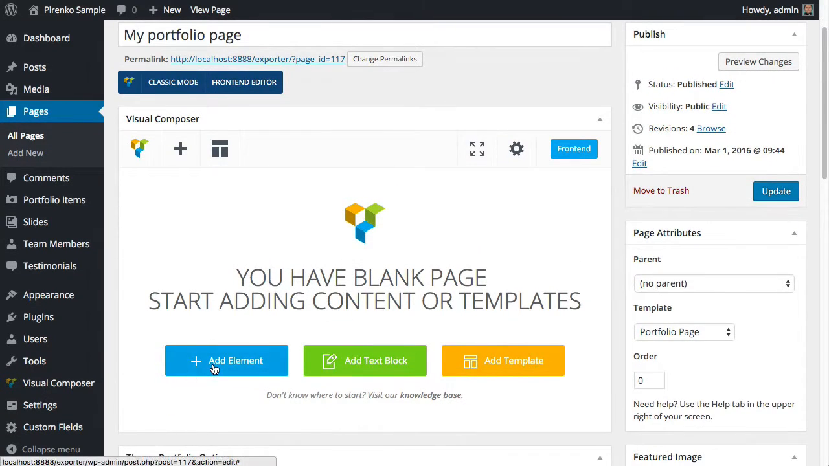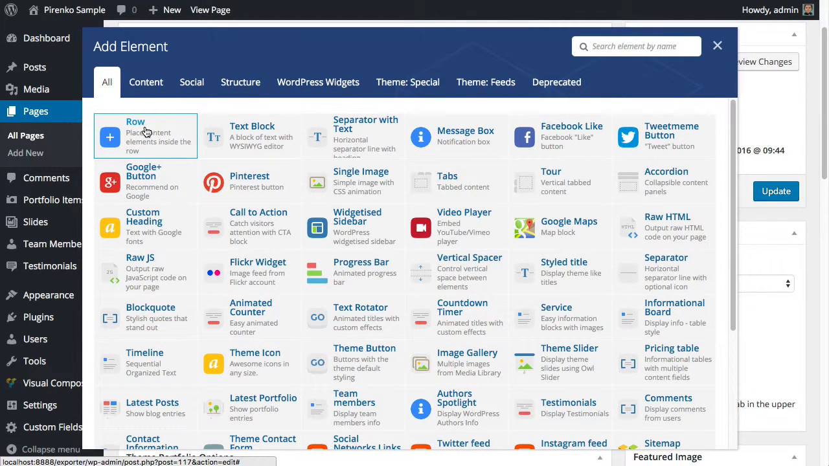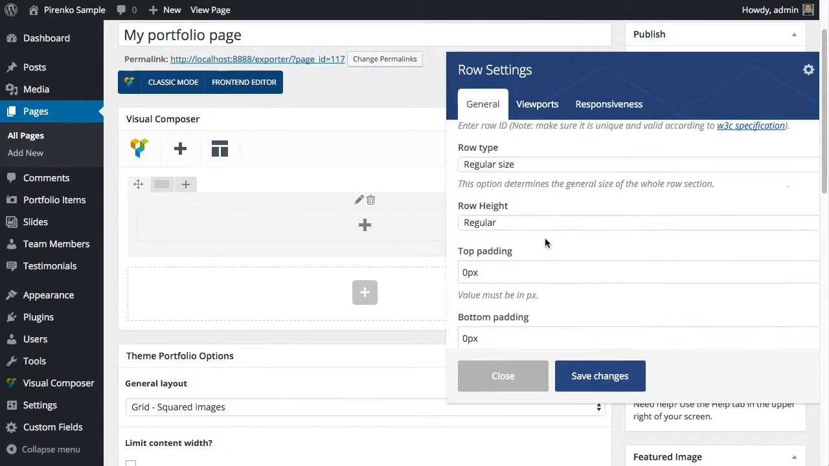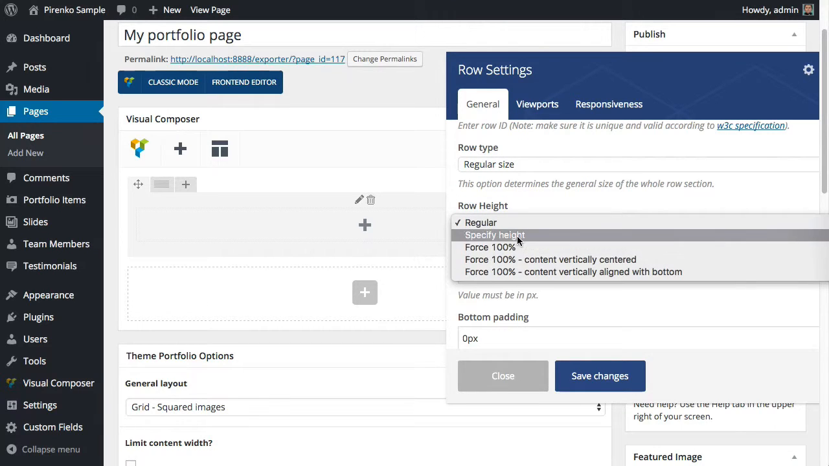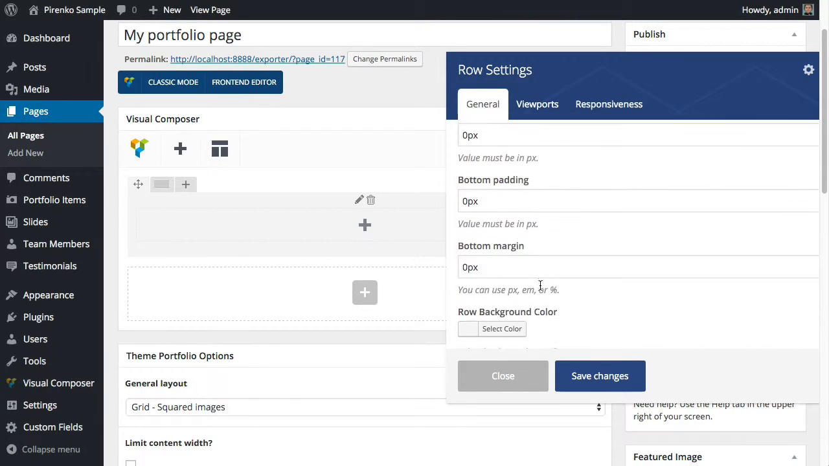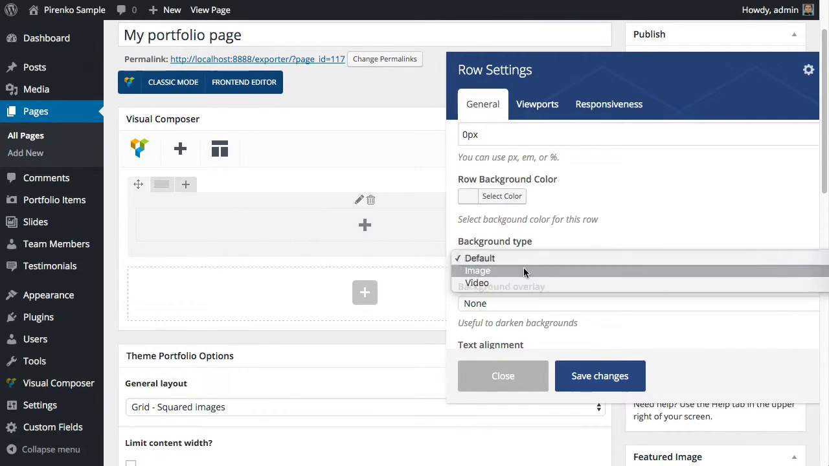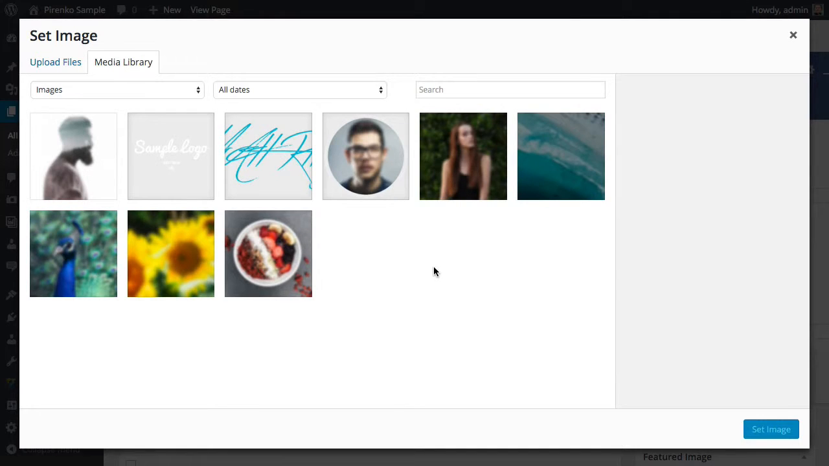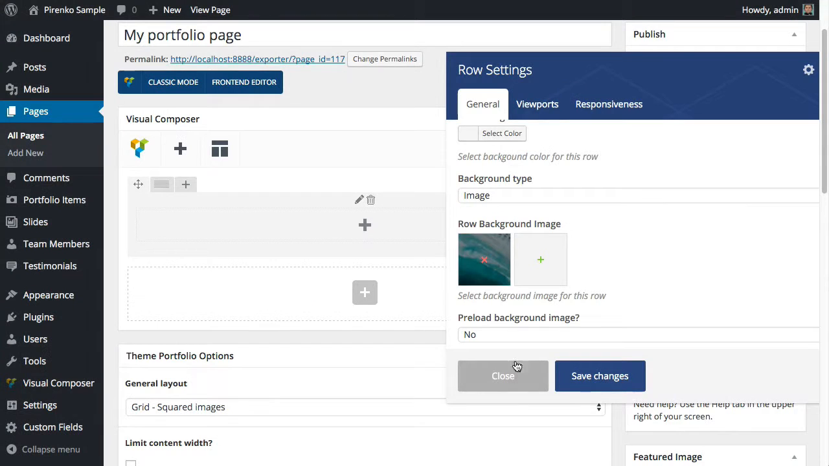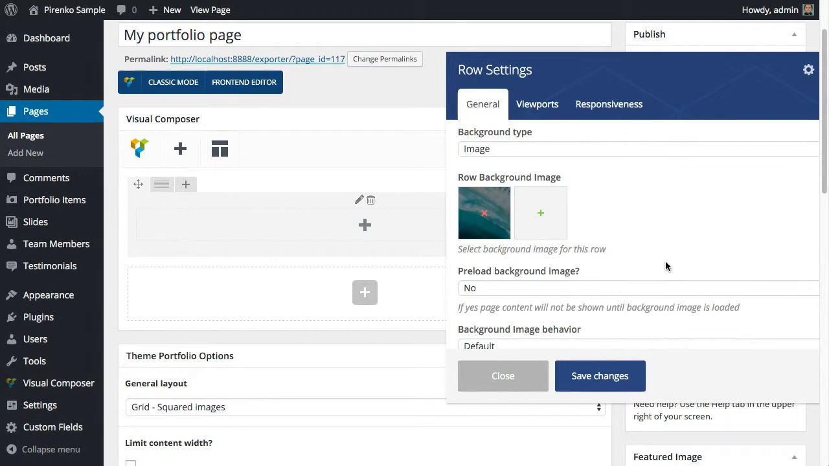Let me just remind you once again that if you want to have something shown before the content, you can just add a row here. And I'm not going to put anything inside. I'm just going to say that I want a row with 400 pixels. And I'm just going to set up an image as the background. Just want to show you how you can easily also add something before the portfolio entries.